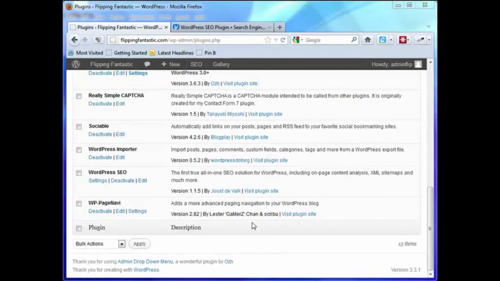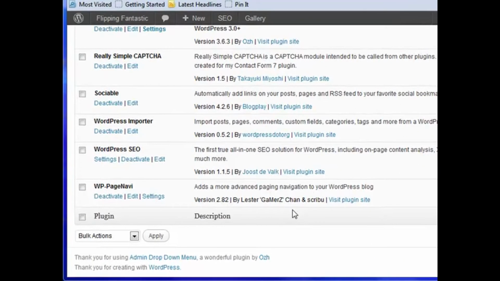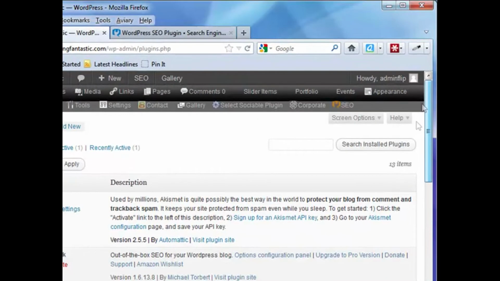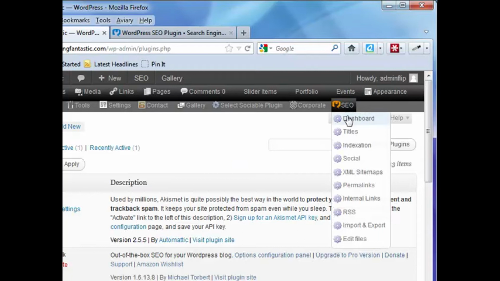Okay, number 12, here is a really cool SEO plugin. If you don't use this now, you might after watching this video. The plugin is called WordPress SEO by Yoast, and it bills itself as the first true all-in-one SEO solution for WordPress. When you install it, you get this particular link on your dashboard. Look at all the features it comes with. You click on dashboard and check this out.